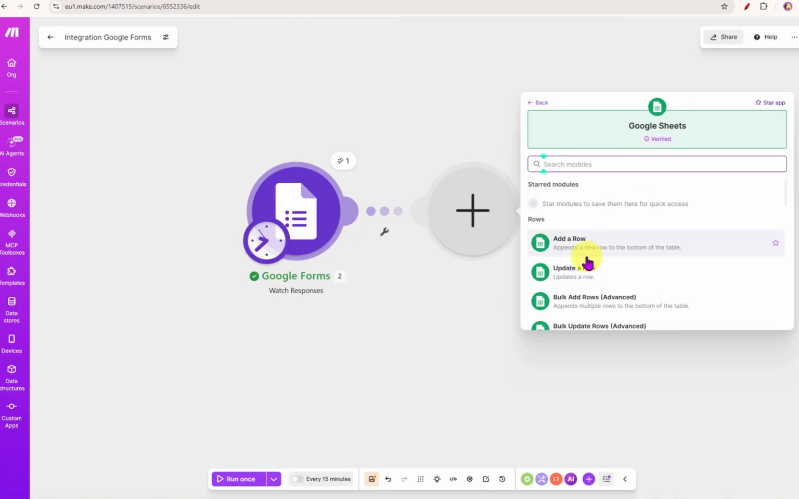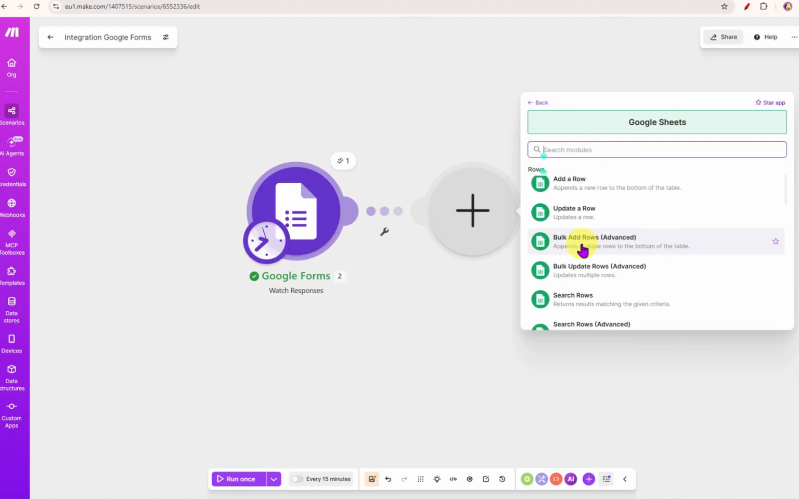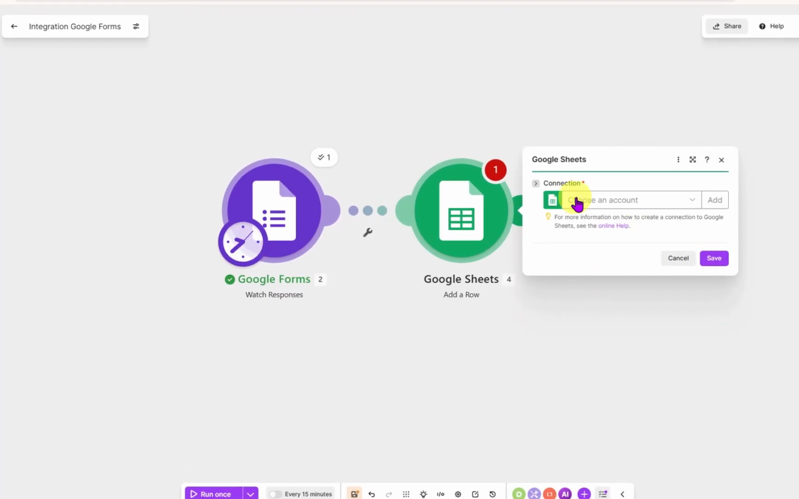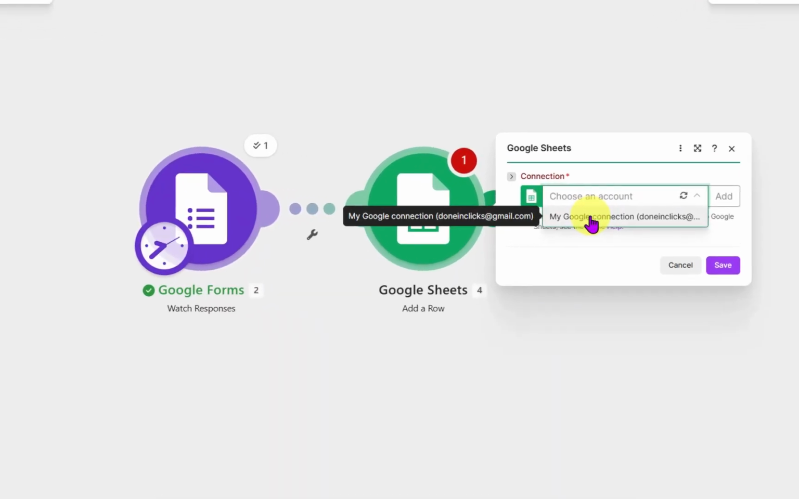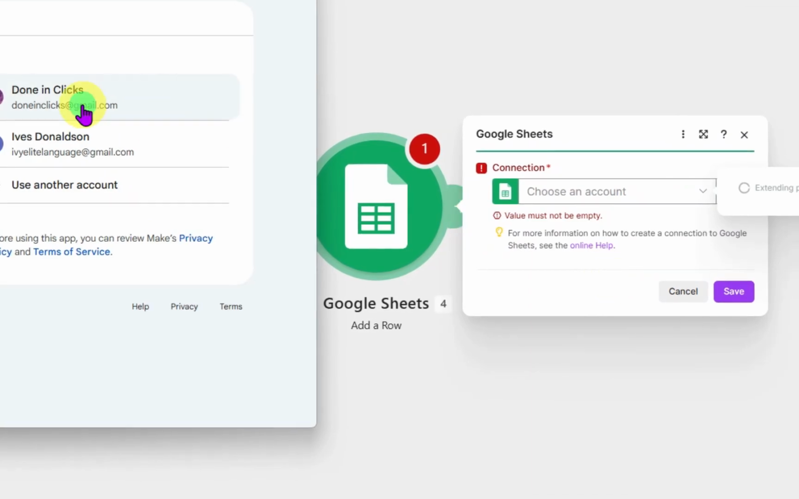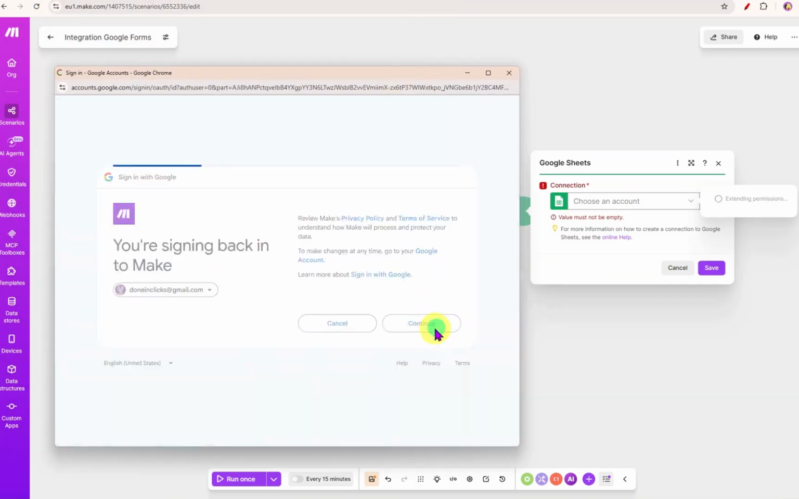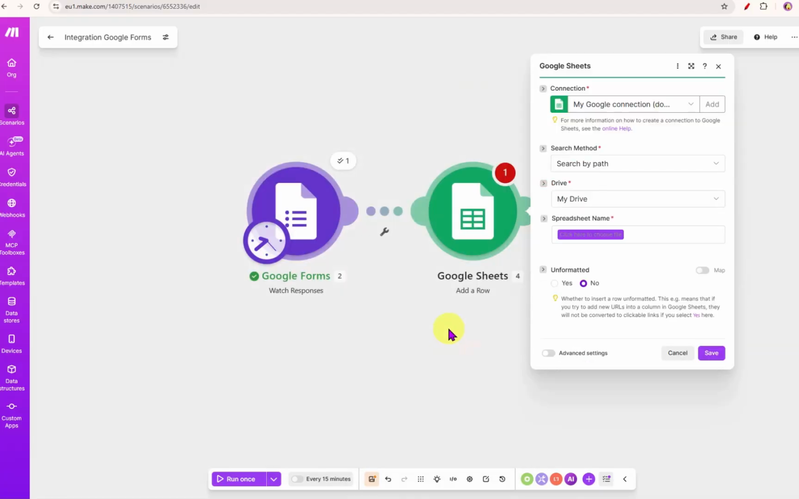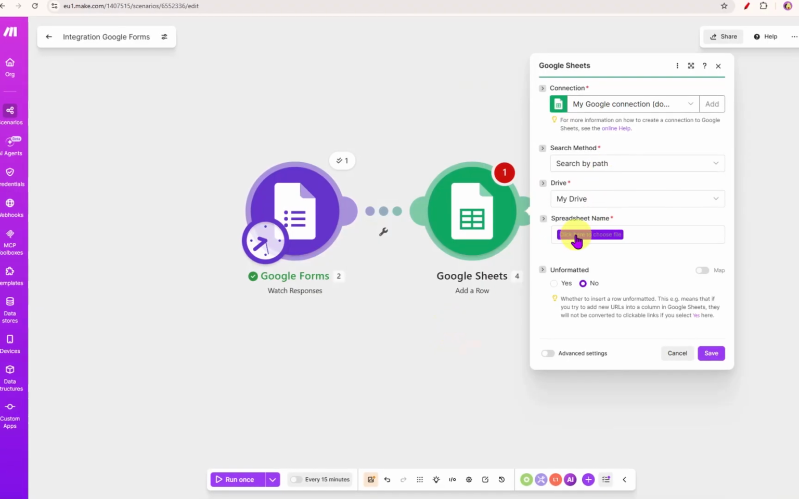Click on Google Sheets. What do we need to do? We need to add a new row, because no such row or information exists in that spreadsheet at that stage. So we need to add a row, and you need to choose the account or create a new connection if you need to. If it asks you to update, just click continue and allow make.com to have access to your Google Sheets.